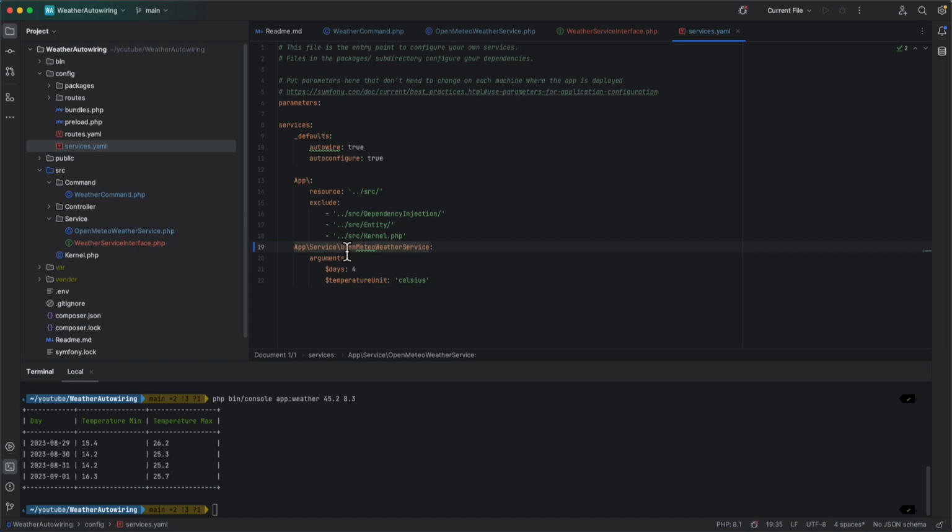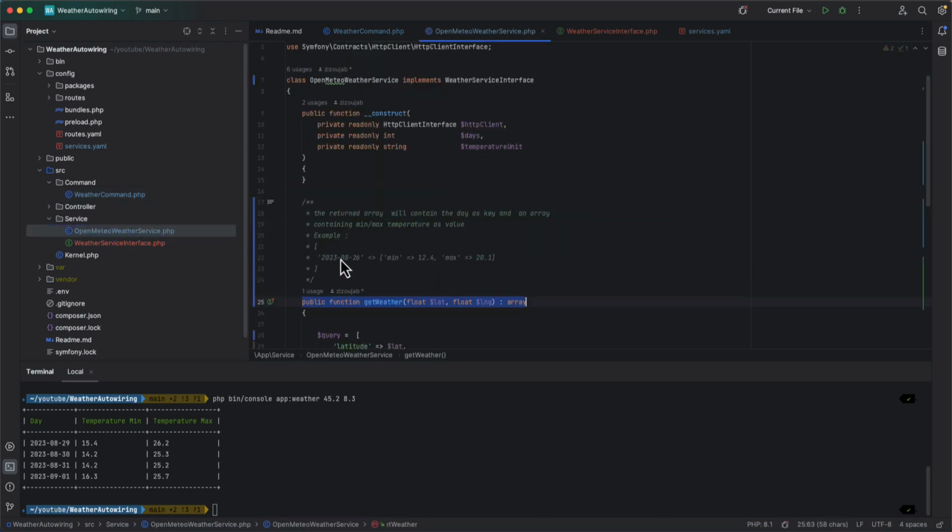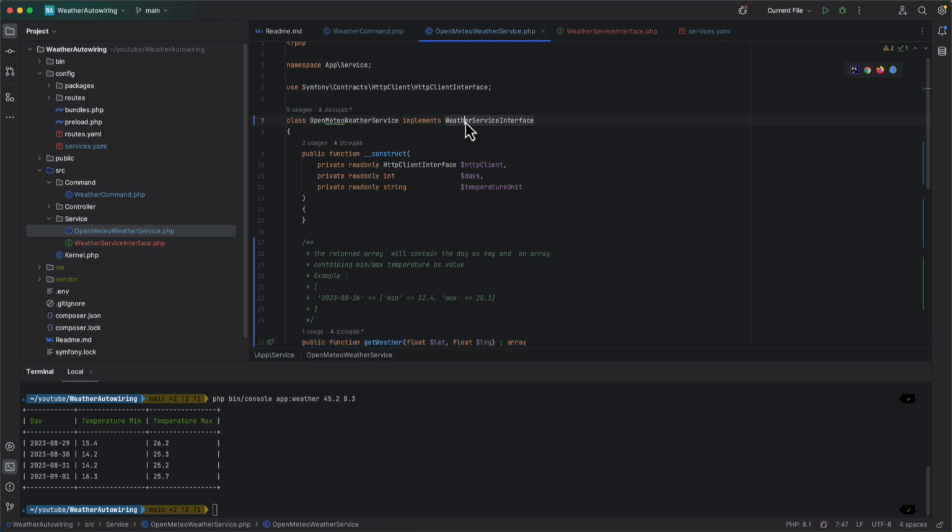We only have the definition of our OpenMeteor weather service. So how did Symfony know that it has to create an instance of OpenMeteor weather service and pass it here as an instance of weather service interface? Simply because we have a single service implementing weather service interface.